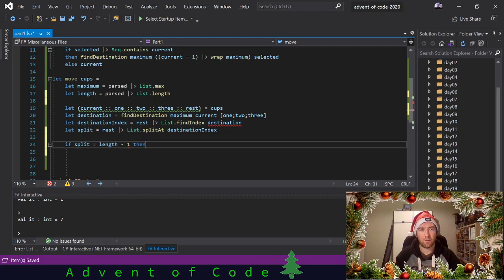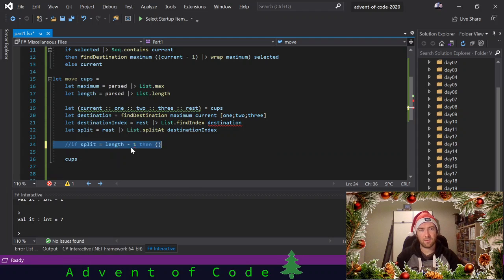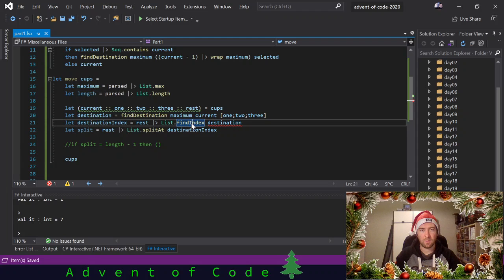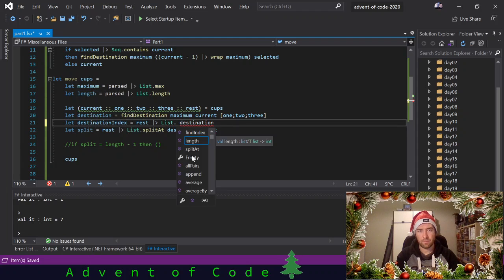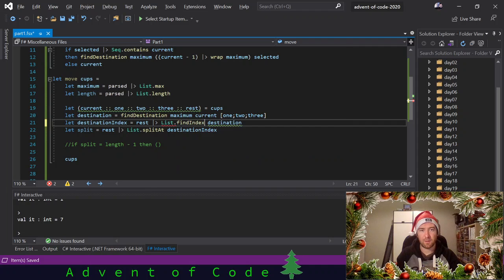int list. It's confused. Wait, let's do something first. Let's return cups. We're good? No, we're not good. What's happening? Destination int bool. What? Find index is not doing what I thought it would. Okay, this is more generic than find the element in the list. Okay, no problem.